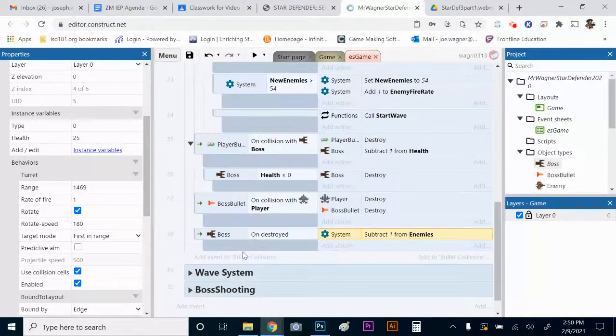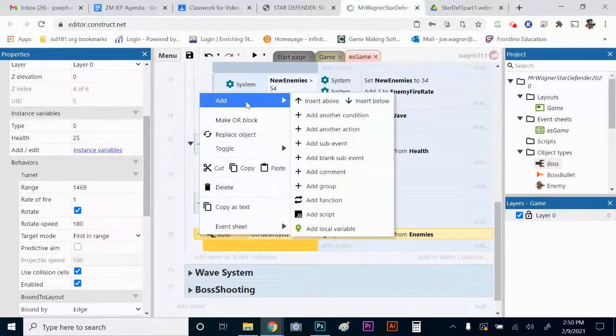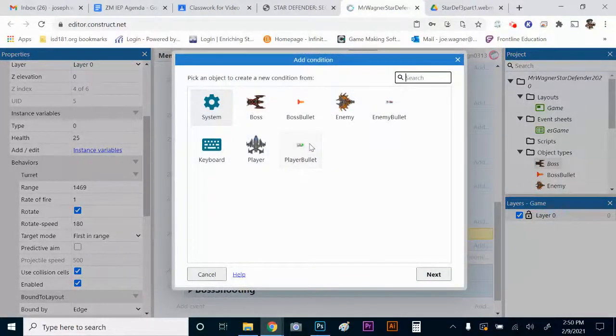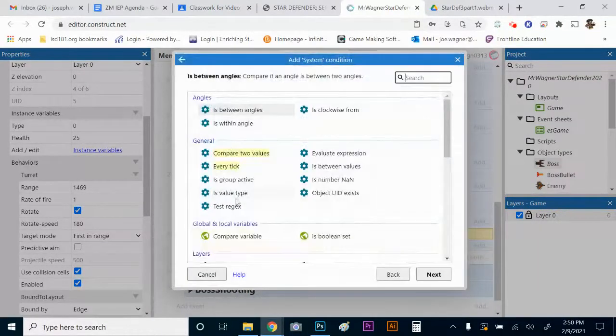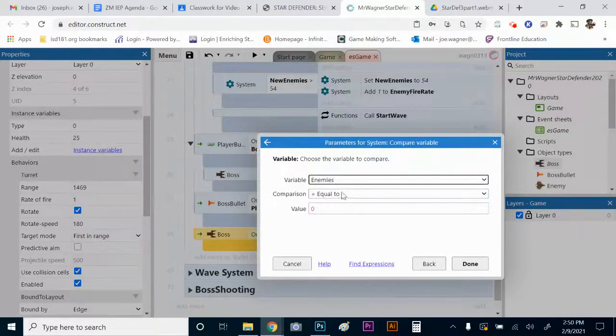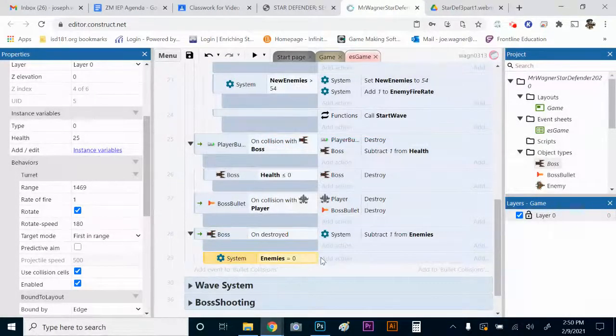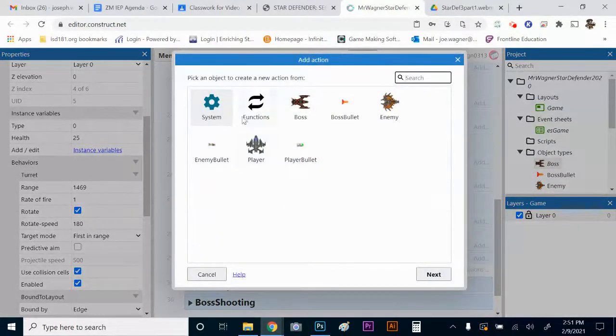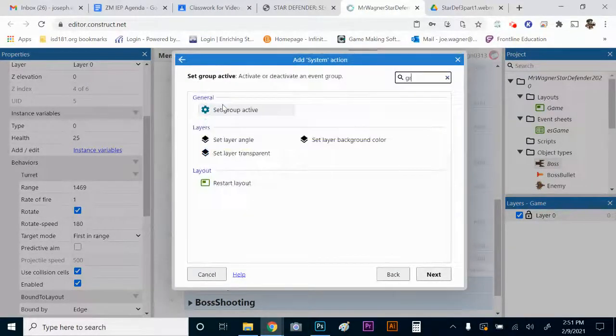And then we have to make sub-events that are going to eventually trigger the next wave, right? So let's add a sub-event to this. And we need to know if enemies equals 0 after he's destroyed. So we're going to do system, compare variable, and we want to know if enemies is equal to 0. Make sure you guys do enemies and not new enemies. If you put the wrong variable in here, it'll throw everything off. So enemies have to equal 0. So if the enemies equal 0, we're going to add an action. We're going to do system set group active.